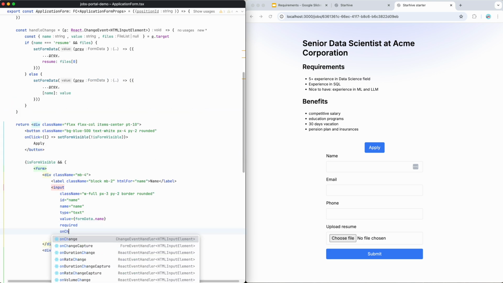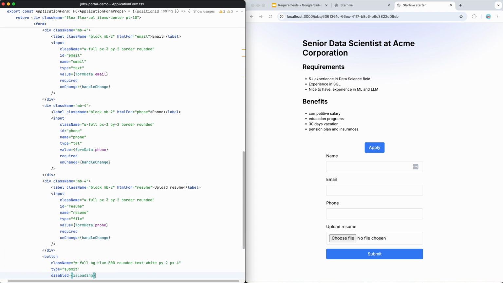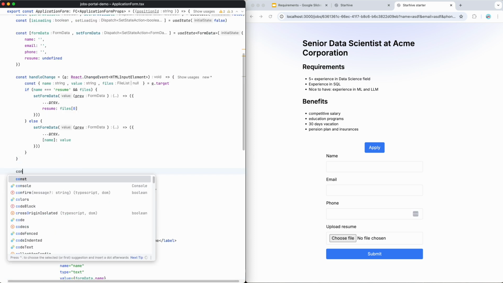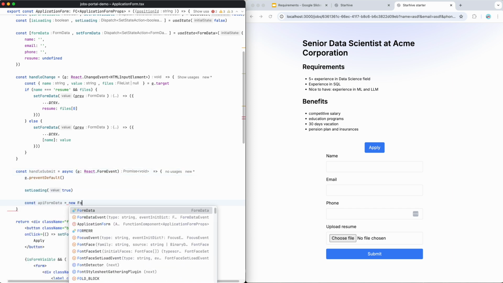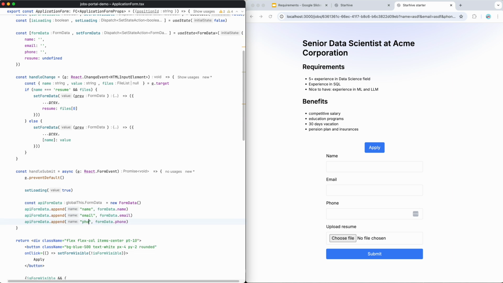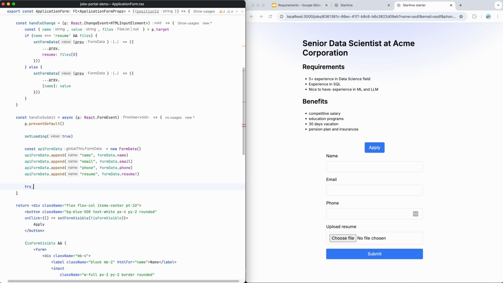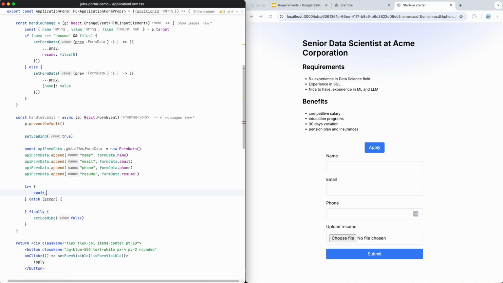And then we attach the handler function to the onChange attribute of the inputs. Next, we should create a function to handle the form submission. First, we set the loading as true. Then we prepare the payload based on our form inputs. Then in the try-catch block, in the finally, we set loading as false.